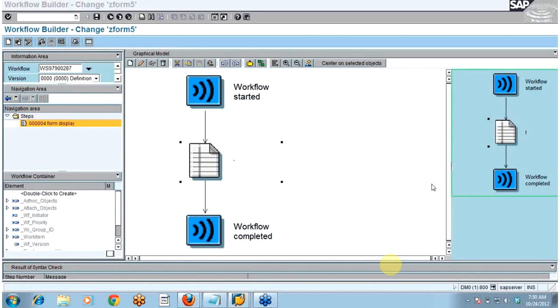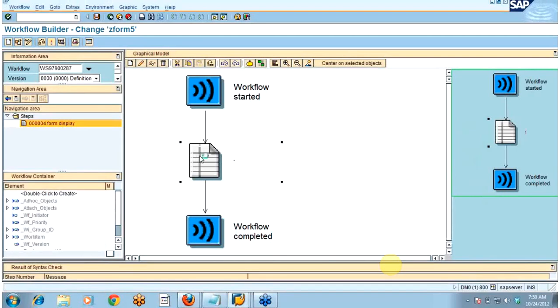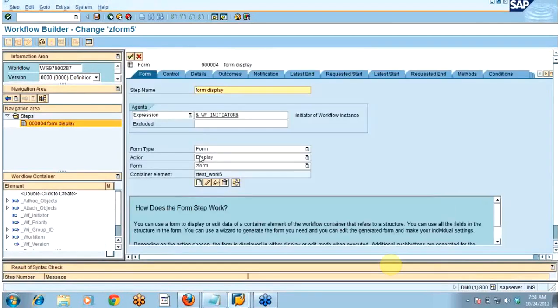Yes, Hitesh? Can we call a standard transaction from this form? Sorry? Yeah, definitely you can call anything in this particular code. Do you know ABAP? Are you familiar with ABAP? Yes. So in this code, PAI, PBO, we can call anything.